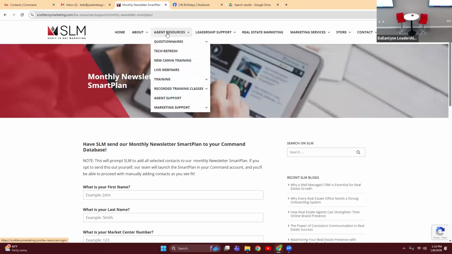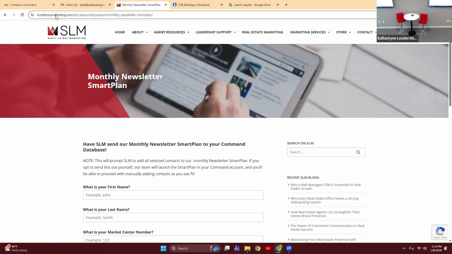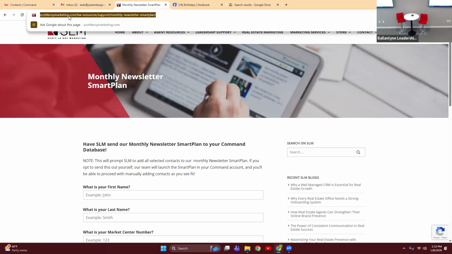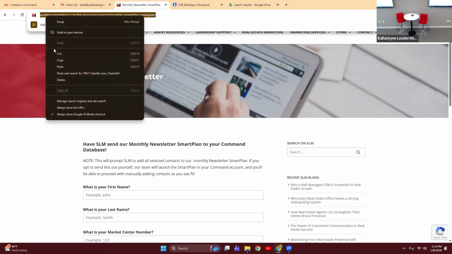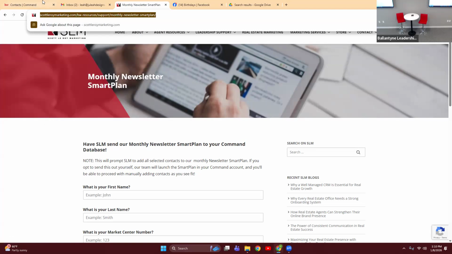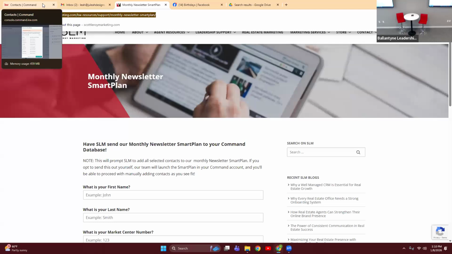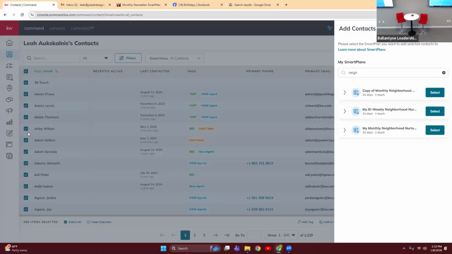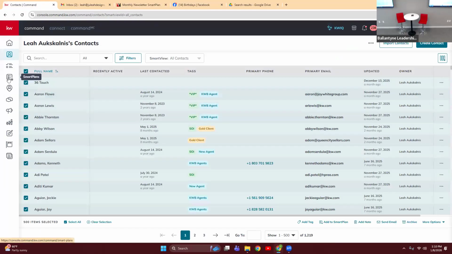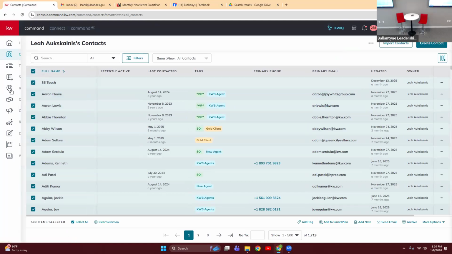Okay, so here is how we would set this up as a reminder in Command. First, let's grab this link up top. We're going to copy this link so we don't have to come find this page again. Simply click on the URL bar at the top, it'll highlight, and you can copy it. Once you do that, let's go back to Command. There's a Tasks section on the left-hand side. It's the third option down. Tasks.